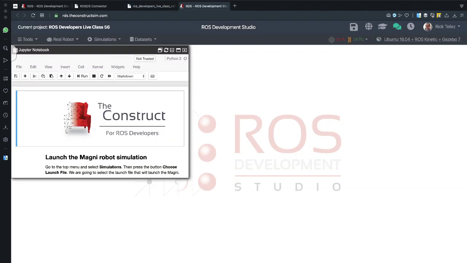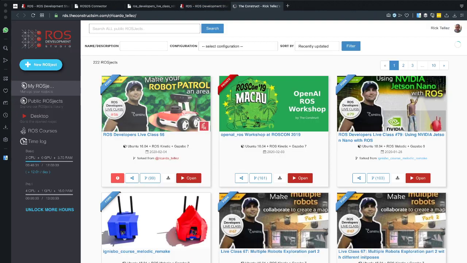In my case, I was working with some other projects, so it's opening this screen for me, but in your case, if you start from scratch, then you should reach this page. Okay, I have many pages open here. There it is. So this is once I have logged in to the ROS Development Studio, of course. So you need to log in to the ROS Development Studio in order to create your project.